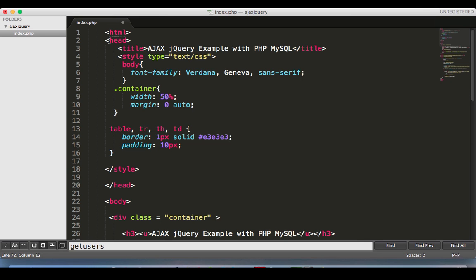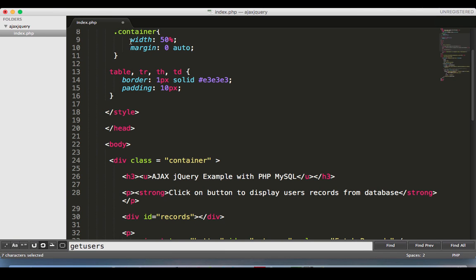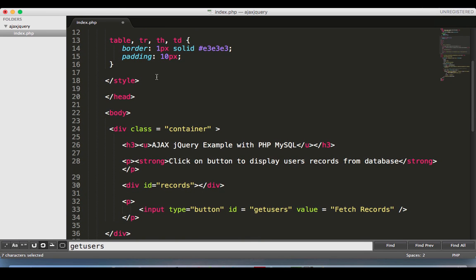Inside HTML I have a head tag with the title, and after title I have defined my style and simple CSS styles. I have a body tag, and I'm using the font family Verdana, and then I have a class container that has a width of 50% and margin of 0 and auto. And after this container class, I have defined some rules for the table row, table heading, and the TD tag.